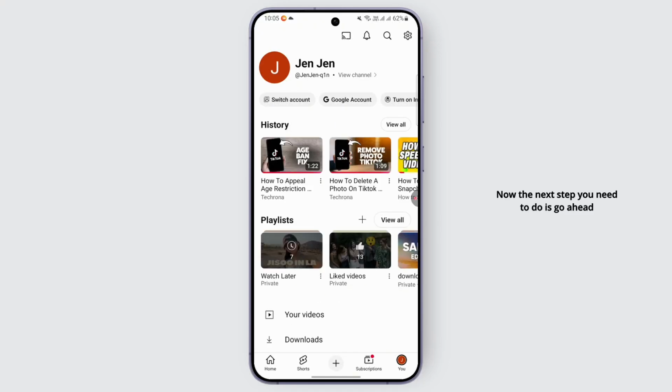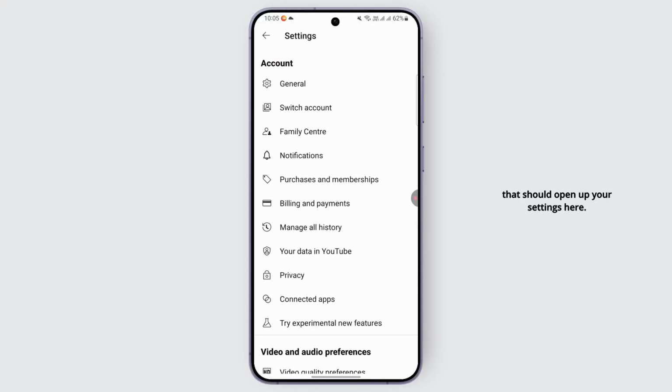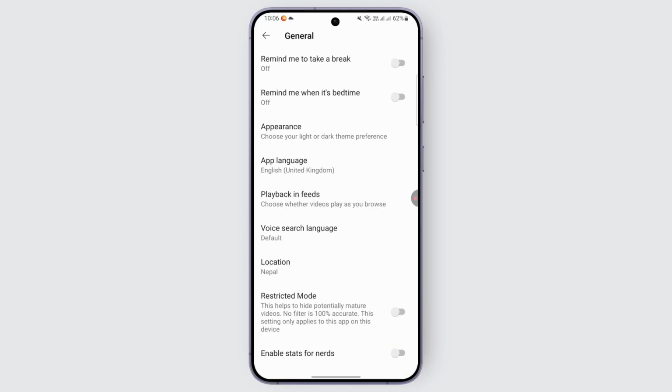Now the next step you need to do is go ahead and go to your settings. So look out for the settings icon in the top right corner, tap on it, and that should open up your settings here. Within settings, you can just go ahead and find and select the option called general. Head over and tap on it, and that should open up the space right here.